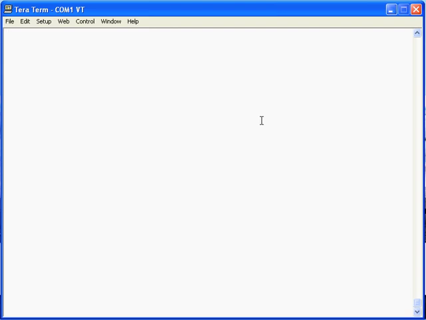Now notice the screen is blank at this point. The router's waiting on me to do something. So if I press the enter key, notice I'll get a password prompt. Now this password prompt expects me to type in the console password.